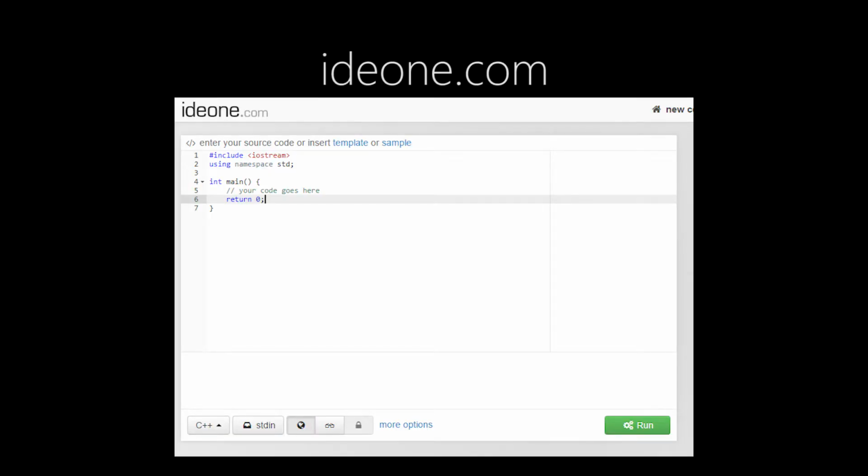If you want to get started really quickly without installing anything, check out IDE1.com. You can write C++ as well as other languages in the browser and run it there. This isn't a permanent solution, but it's good for short pieces of code.